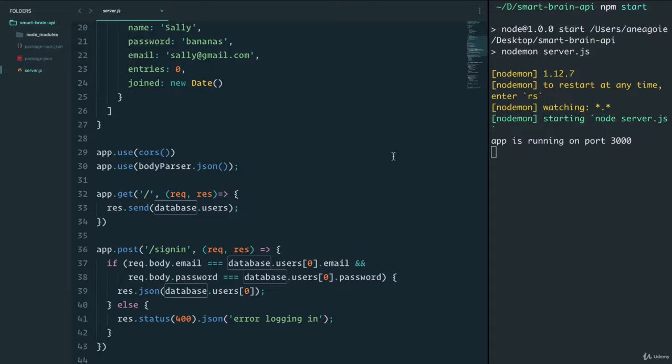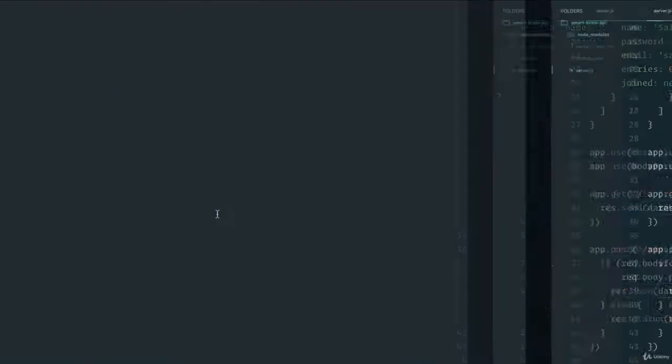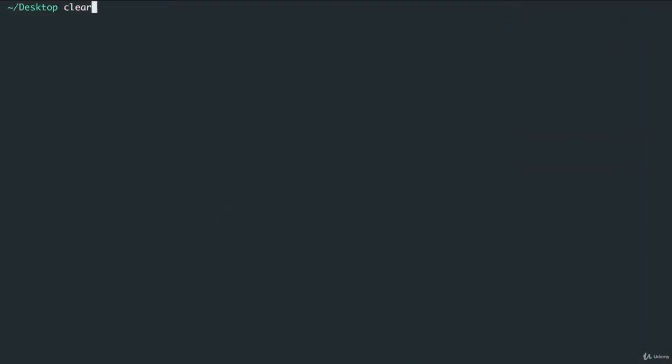I'm so excited. But before we actually start to code anything, we have to design our database. Let's create a database, and we'll call it SmartBrain.